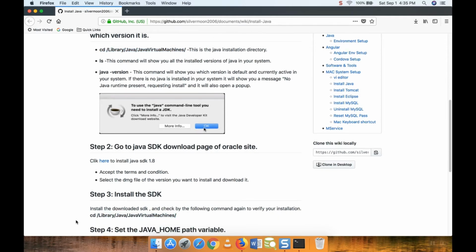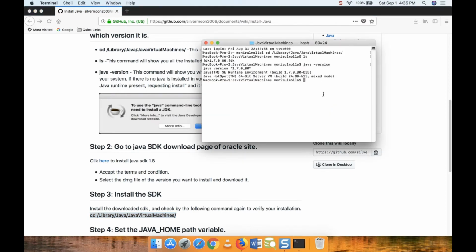Now let me check what versions are installed in my system. So again, let me go to the terminal. Now it is showing 1.7 and 1.8 both. Check the current version. So java -version, it's showing 1.8 as my current version.